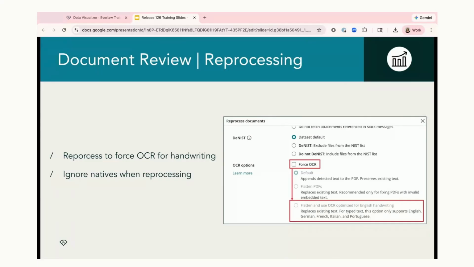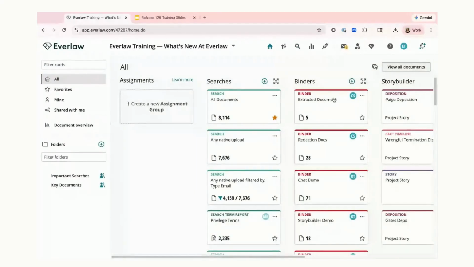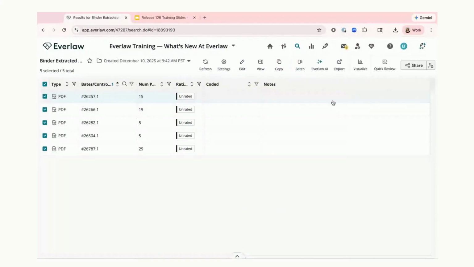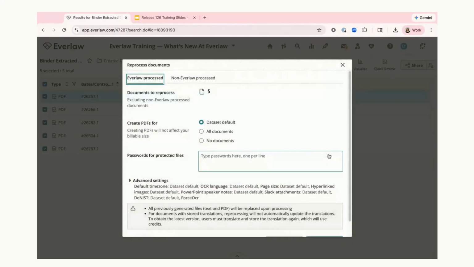So both of these features are located in the results table through reprocessing. So let me just show you what that looks like for those of you who are unfamiliar. So I'll just go ahead and open up a set of documents here. So if I wanted to use those reprocessing options, I can just click this batch button right up here. It's just going to be reprocessing these documents in my results table.